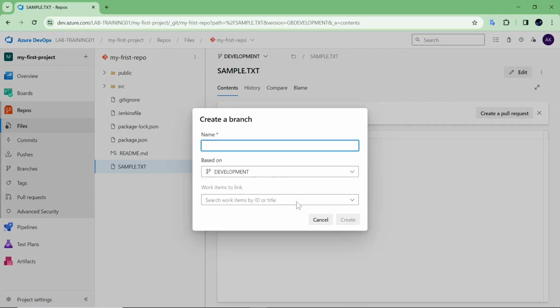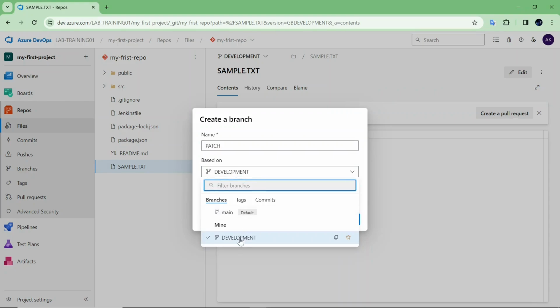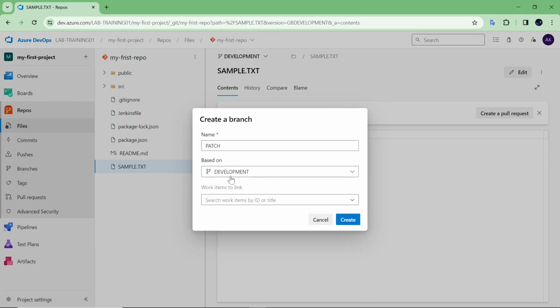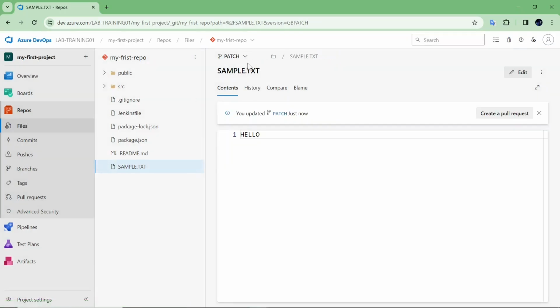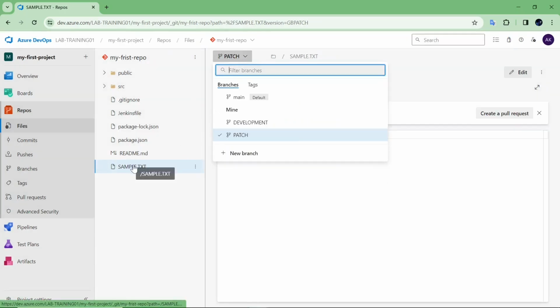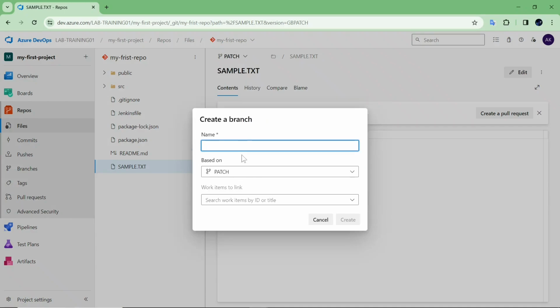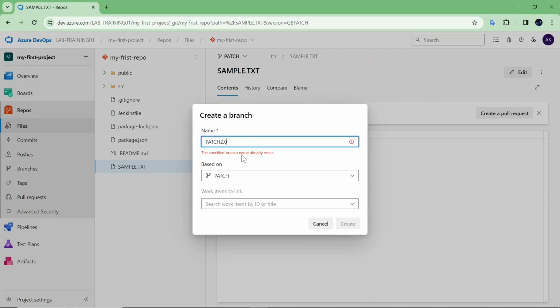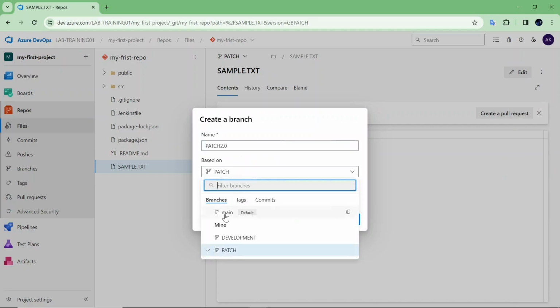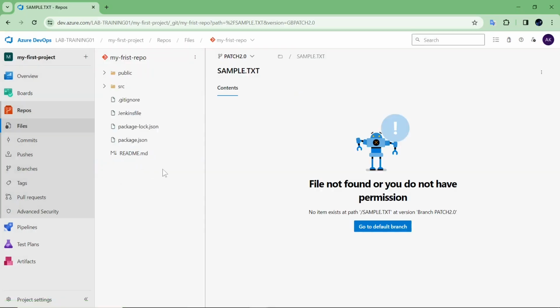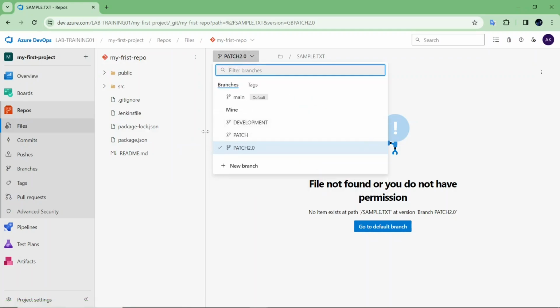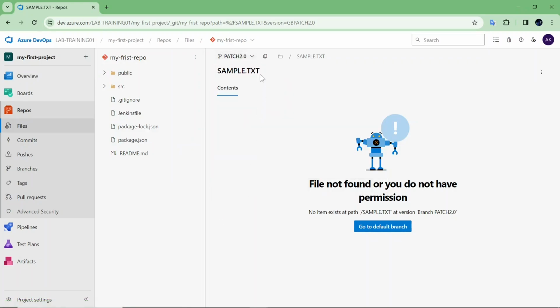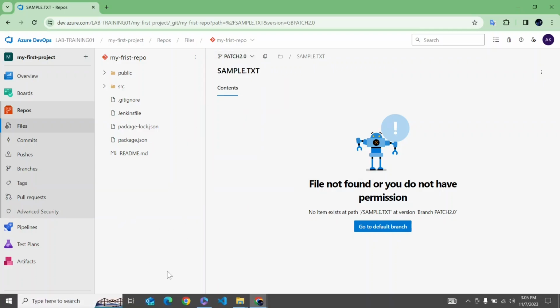We can create one more branch like patch, and we can make it based on the development branch or the main branch. If we create it based on the development branch, then the new patch branch will also contain the sample.txt file because it is based on the development branch. And if we create patch 2.0 and it is based on the main branch, then it will not contain the sample.txt file because it is based on the main branch. So I hope, guys, you understood how branching works. So moving ahead, now we will see the next topic.